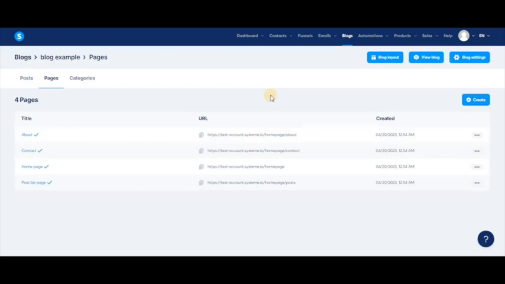Now we need to add content to our blog. So we start with pages. When choosing any template in SystemeIO, you will get several pages and posts immediately created for you. But of course, you will need to customize the pages to your convenience. It really depends on the type of content that you want in your blog.